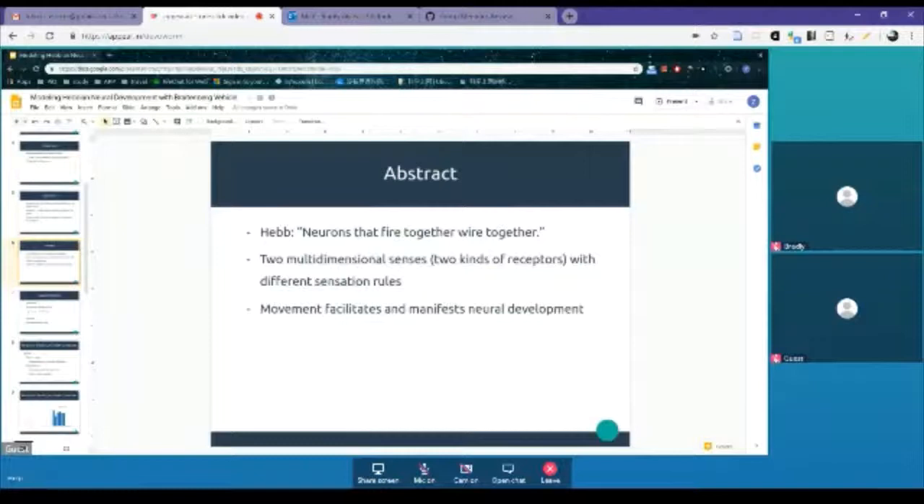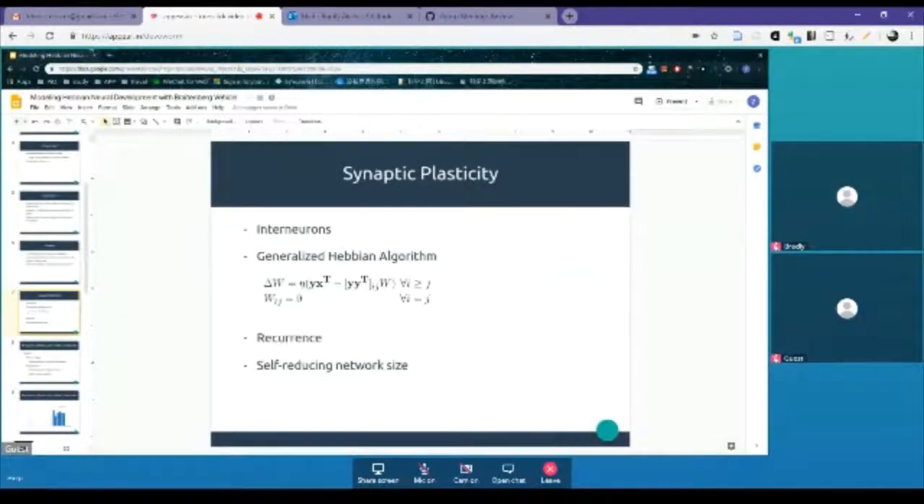And also by learning and learning, the Braitenberg vehicles start to have tendencies towards stimuli. Maybe it can go towards the stimuli because it likes it, or go away from stimuli because it doesn't like it. So therefore, movement manifests the neural development. But movement is not a primary effector, and I will talk about the primary effector later in the slides. So synaptic plasticity happens among the interneurons in the network.